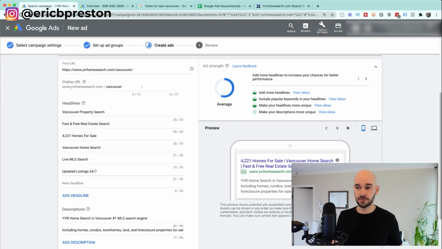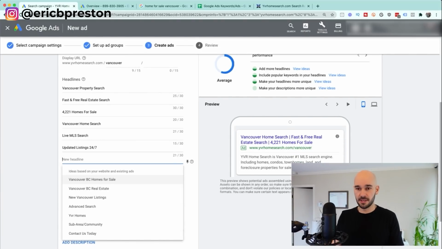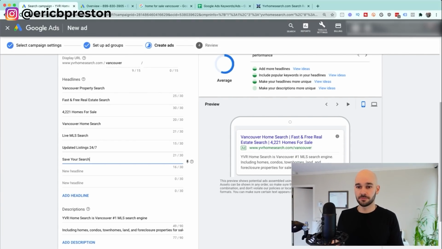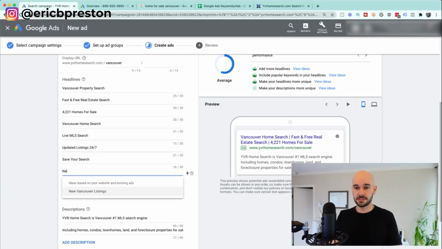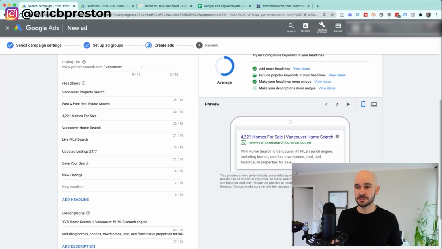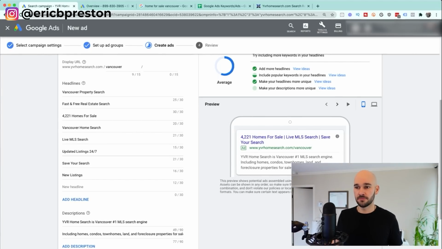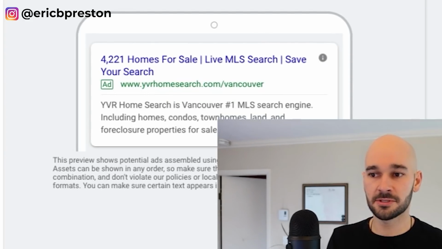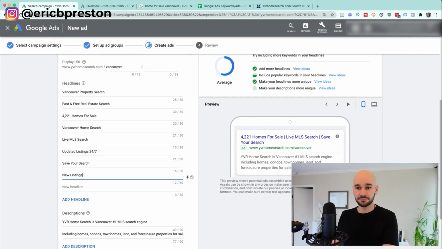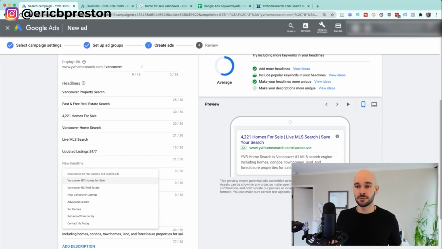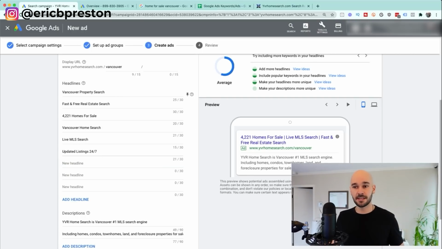So you can scroll through here and it's going to show you all the random combinations that it could show. Things in here like save your search, for example, and you put in new listings, something like that. Eventually you're going to get an ad that just says 4,220 homes for sale, live MLS search, save your search. Those combinations don't make sense. Be cognizant of that.